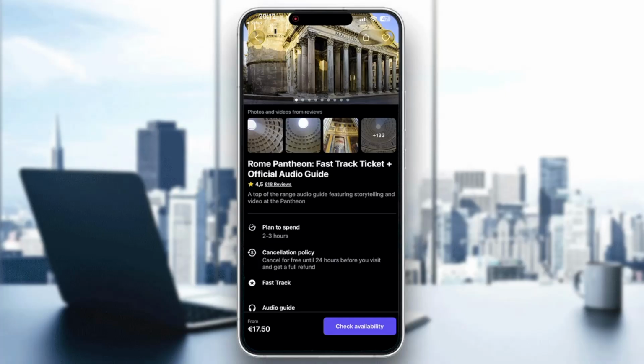Today I'm going to be showing you how to purchase Rome Pantheon tickets online. If you want to skip all the annoying queues and long lines, you can purchase the tickets online using the first link you're going to see down in the description. Once you have opened up that link, it's going to take you to this page right here from where we can get started.